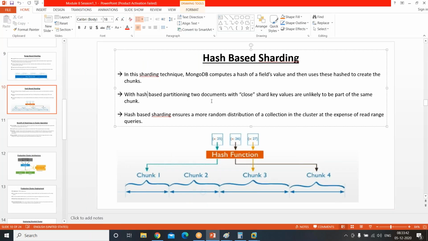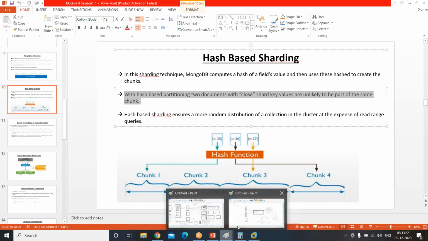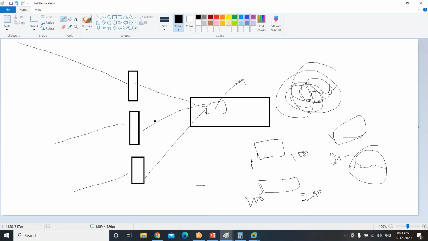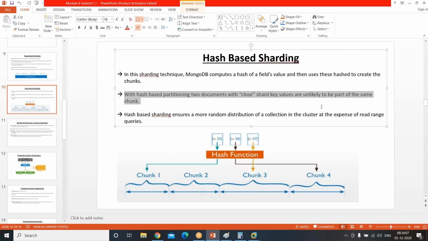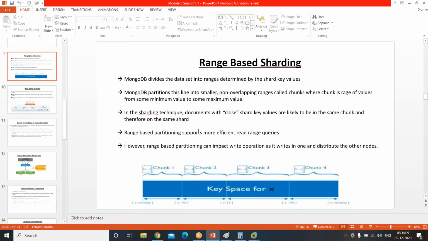With hash-based partitioning, two documents with a close shard key are unlikely to be part of the same chunk. Here you have no need for it. In range-based sharding, as I was saying, the chunk will hold 1 to 100, then 101 to 200. Here it will start with 201 to 300. It won't repeat the value, it is saying that. Anyway, I did not implement the hash based. We'll try to do it. We'll see.